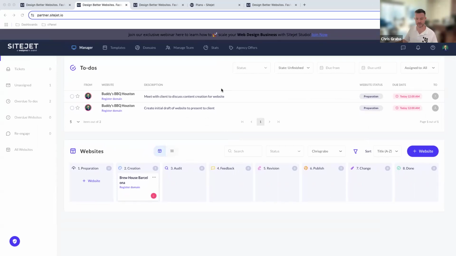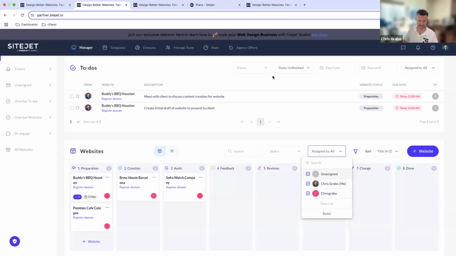So this is your standard dashboard in Sitejet. As you can see, I've got a couple projects here that are already in the works. And this is, like I said, what you'll see as soon as you log in. Anyone that's set up on your account, any team members you have on your account, this is going to be one of the main places that they work from.